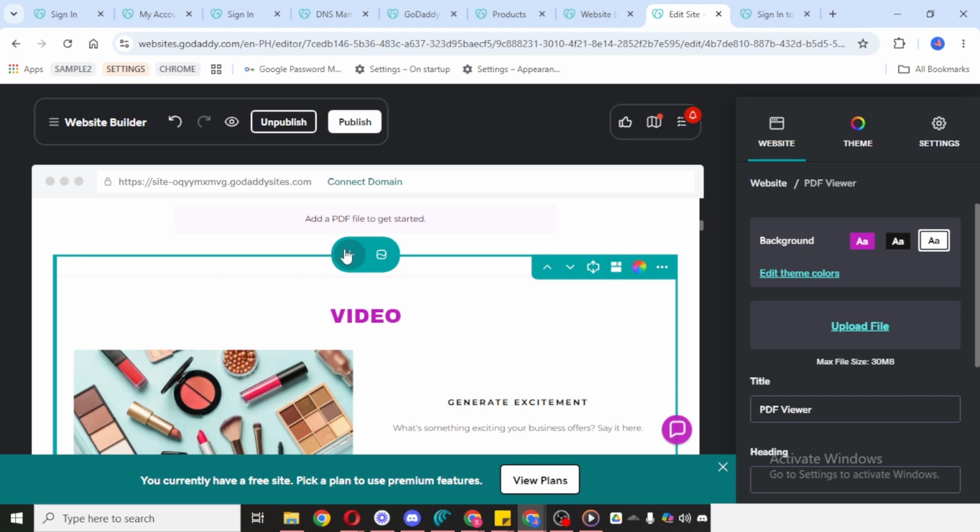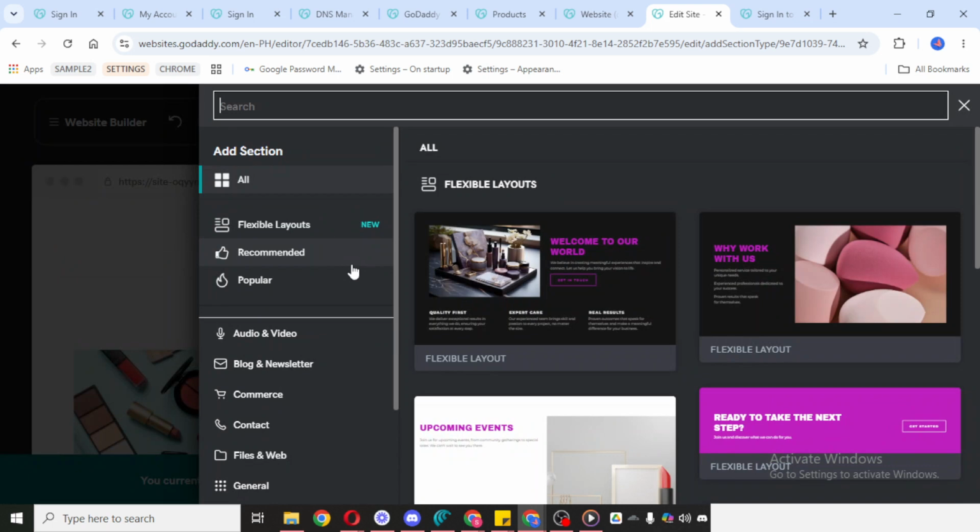After you've opened the correct page, click Add Section. GoDaddy organizes website content into sections, which makes it easy to insert new content blocks exactly where you want them. When the section options appear, look for Blog and Newsletter, then click it. This category contains layouts designed for blog content and email sign-up areas.